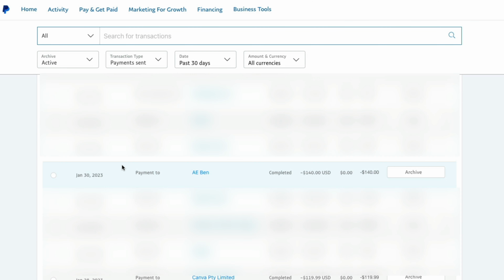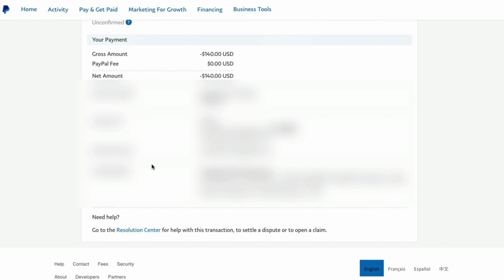Once you've found the transaction, I can find this transaction here on January 30th, 2023. It was a $140 transaction. You will just click on the person that you bought it from, or this blue link here. If it's an eBay item, it would say eBay, whatever it may be. Just click on the name there, and it'll take you to the transaction details page.